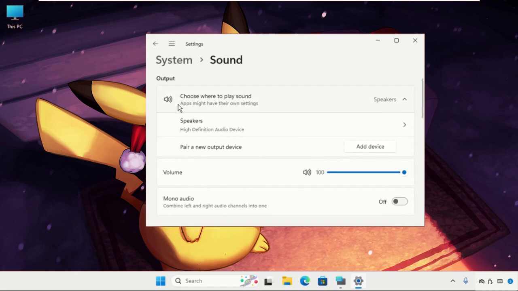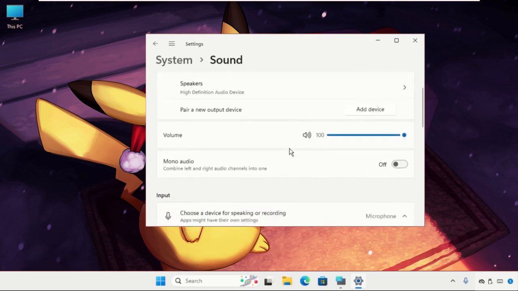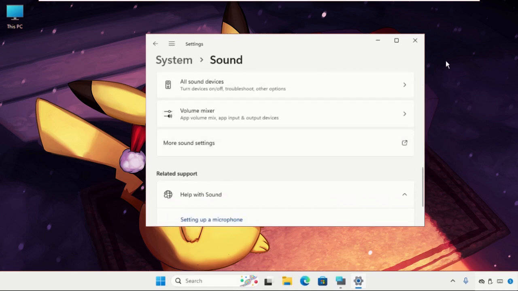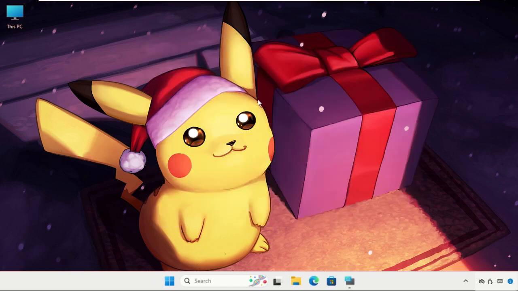Also you can use the other options from the sound to fix the issue. Then you can also use the pin command to fix this issue, and there is a last method.